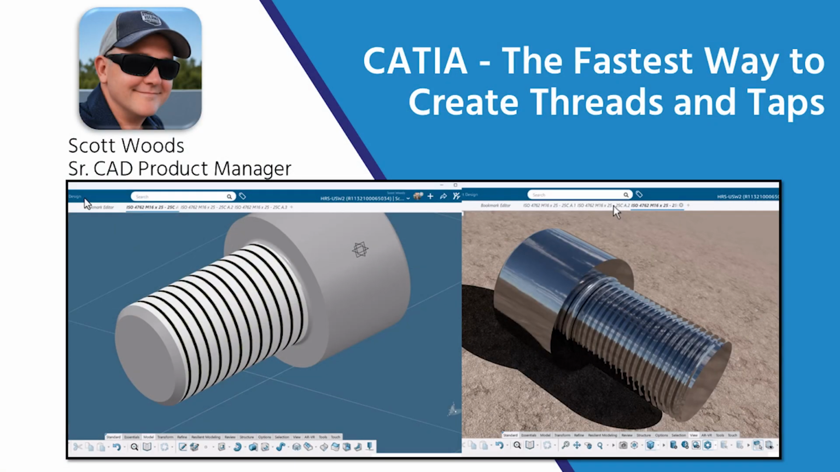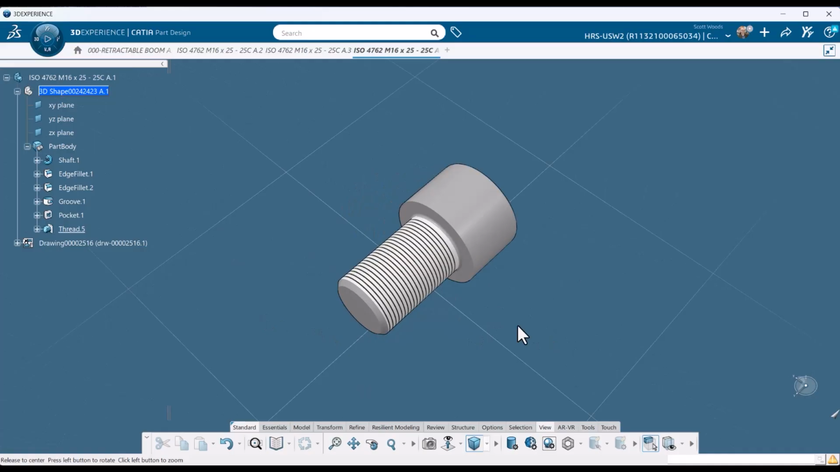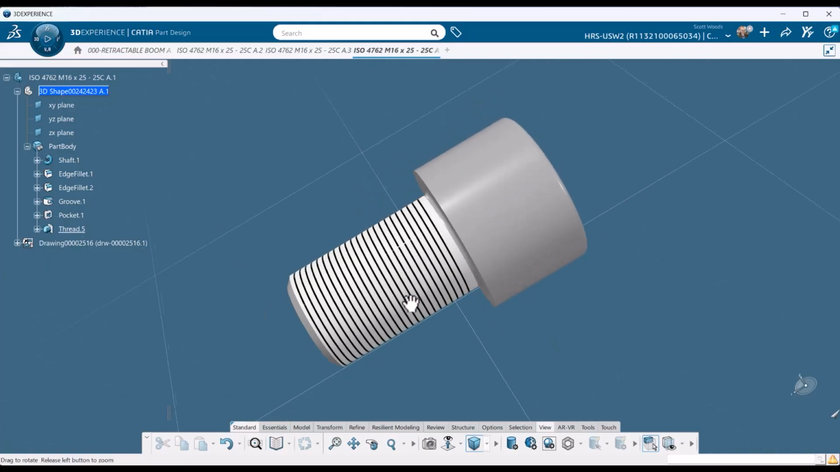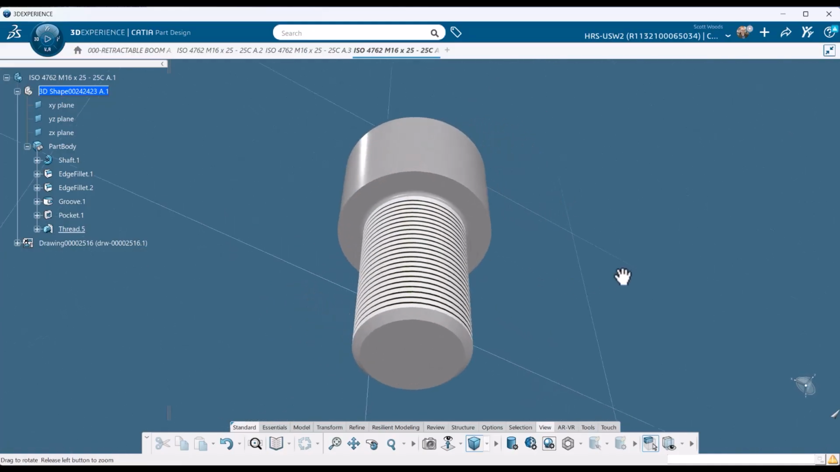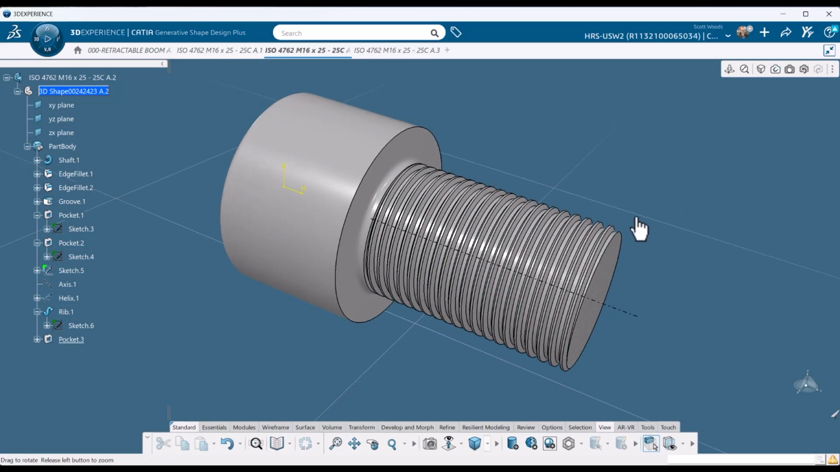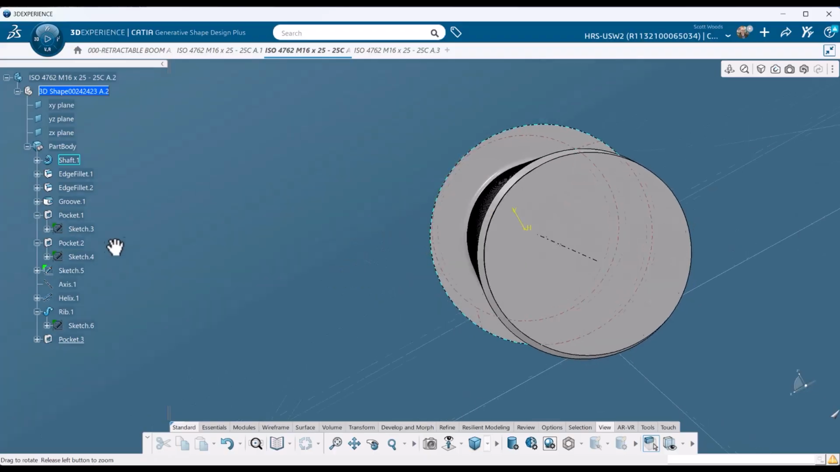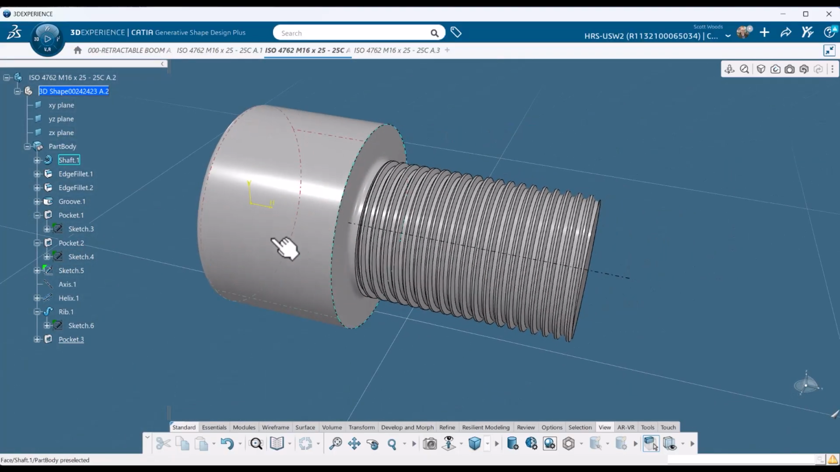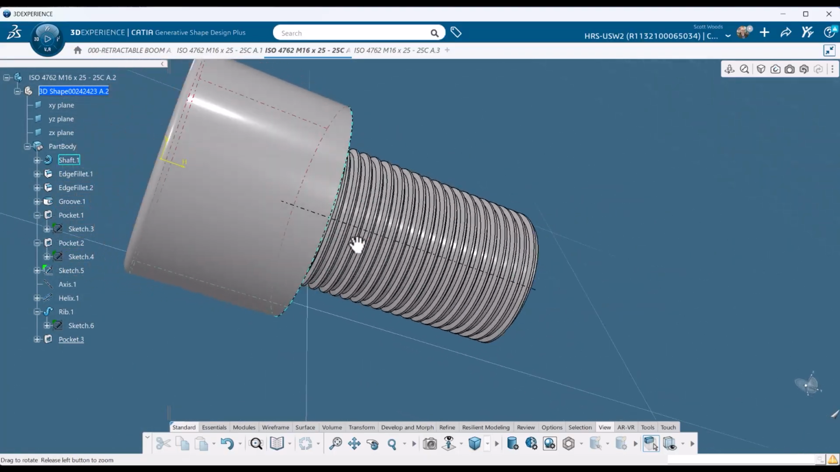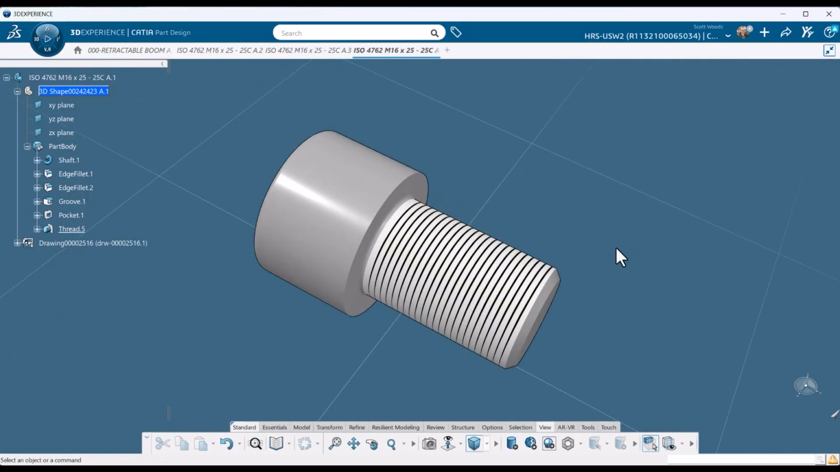So to create threads in 3D Experience CATIA, also known as CATIA V6, there are two main approaches. Today, I'll show you both methods. The symbolic method, which is perfect for visually representing threads, and I'll show you how to physically model the threads, which not only looks great in rendering, but could prove to be necessary if you need to actually manufacture these threads. First, let's talk about the difference between threads versus taps.